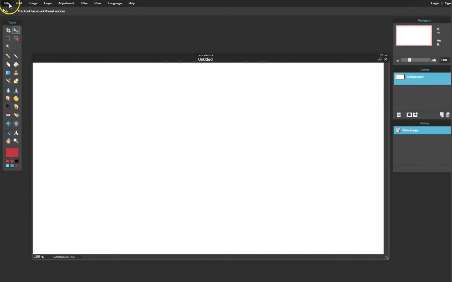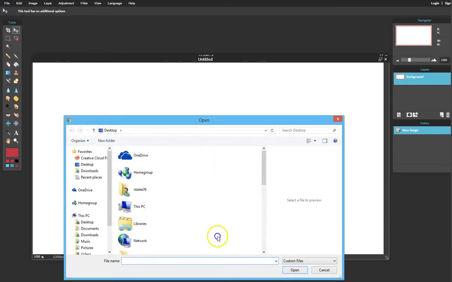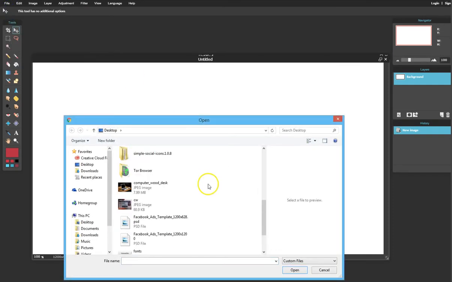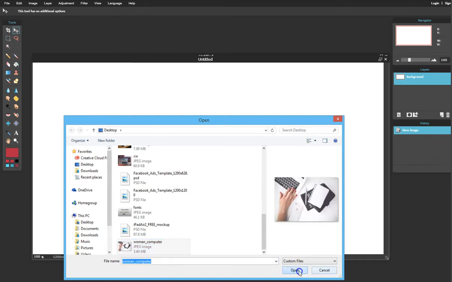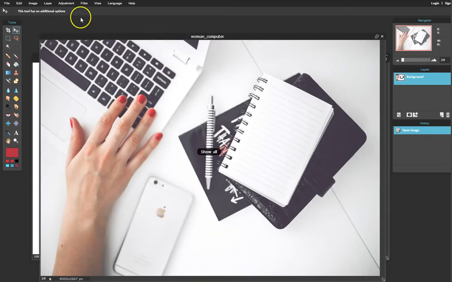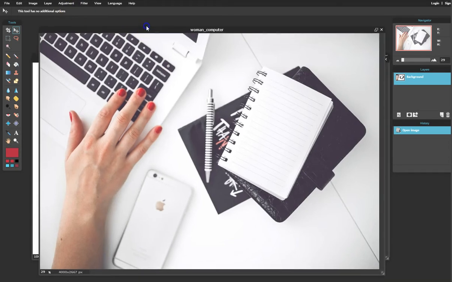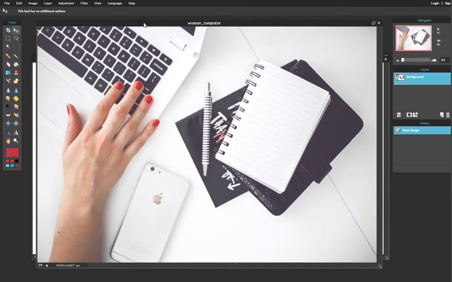So I'm going to open up, first of all, the background image, which is going to be the lady at the computer. So on the computer, open. I need to resize this because this image is entirely too big. Now, how can I tell? Remember when we created the document, it was 1200 pixels wide by 628 high. This one is 4000 pixels wide by over 2500 high. So we need to make this smaller to fit on our canvas.